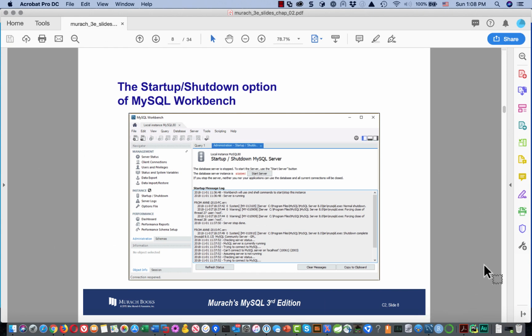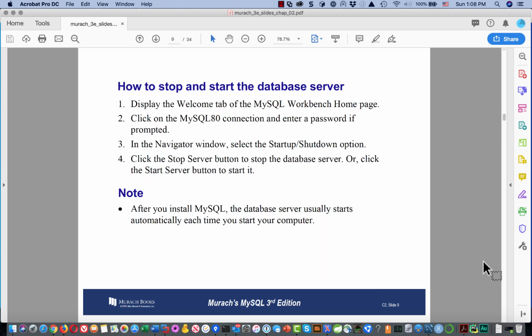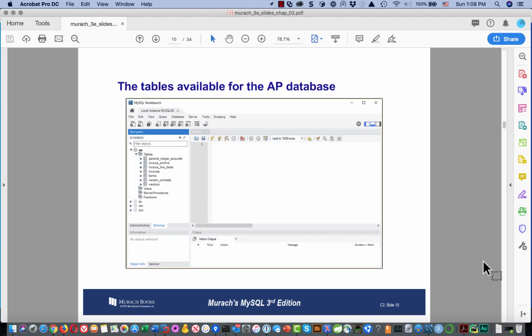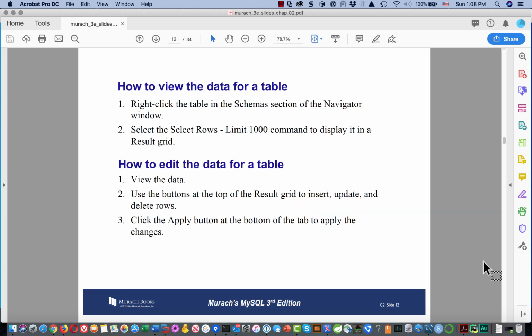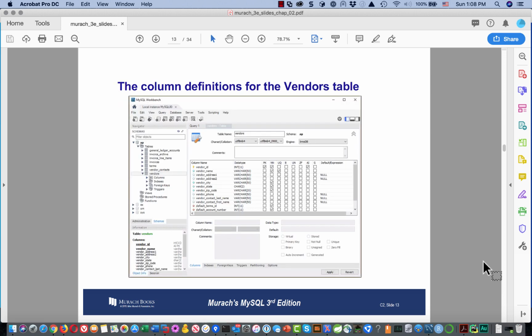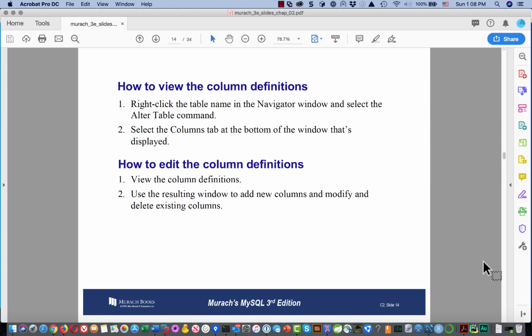Okay, what else should we tour? Well, let's go look. We covered that. Tables available for the AP database. Okay, we'll cover that. The data for the invoices table. We'll cover that. How to view data for a table, how to edit the data for a table. There's instructions for that. Column definitions for a table. How to edit them. Okay, so let's go up, and we're not quite to the select yet.